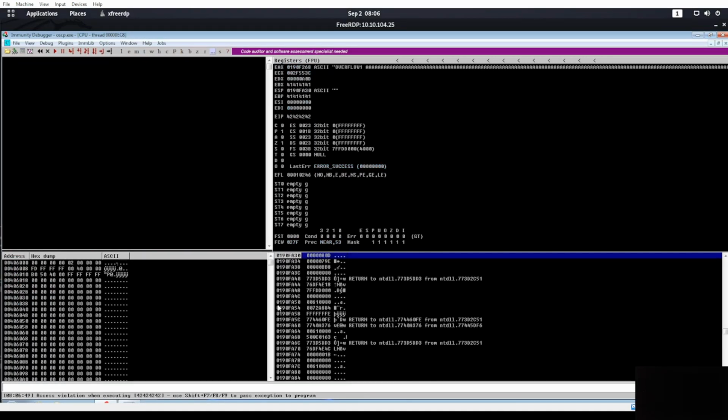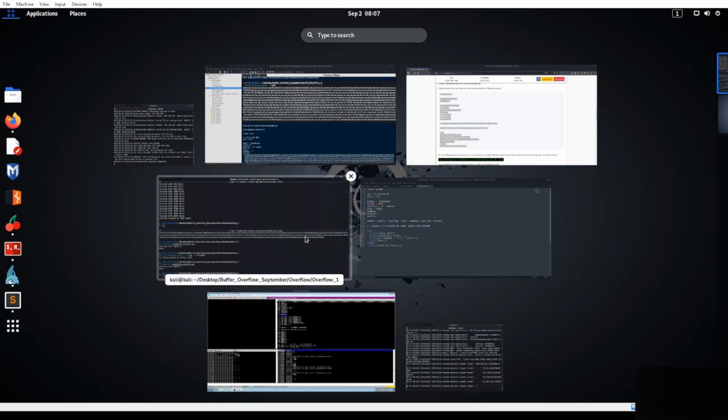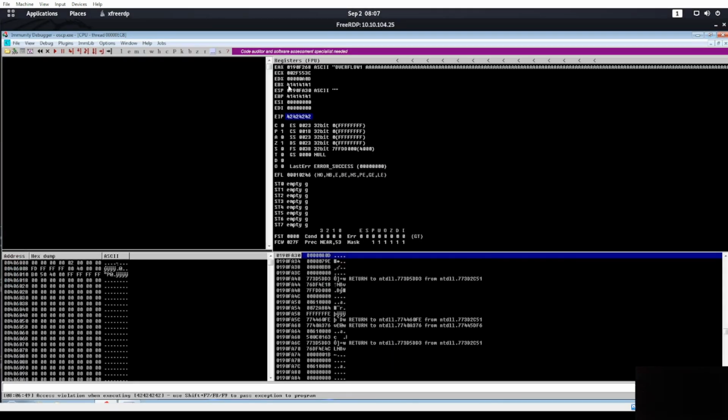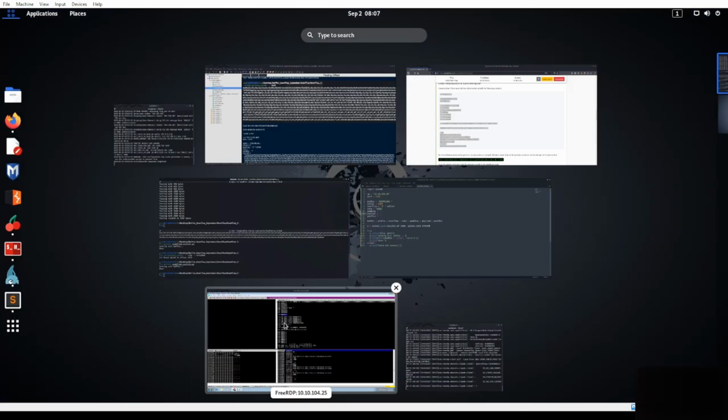We come back into here and we see that sure enough we get 4 B's. So 42424242. So we know that we can now control that EIP value, right? Awesome. And as you can also see, we have those A's up on top, right? And we have our A's right here. So we know that we can control this whole thing. So 1,978 A's is where we want to be at.